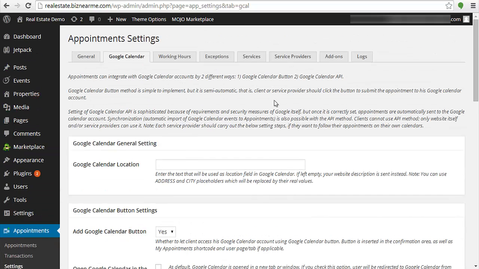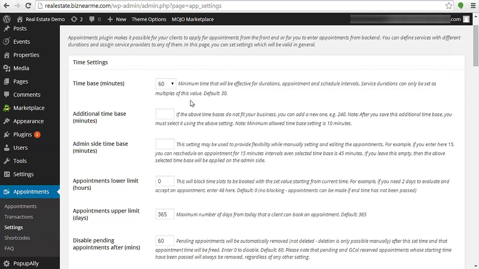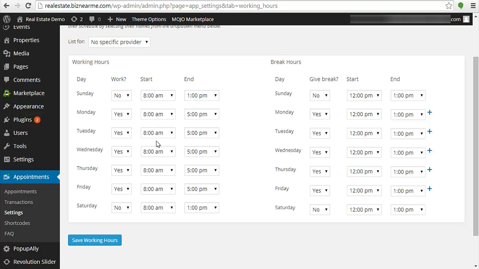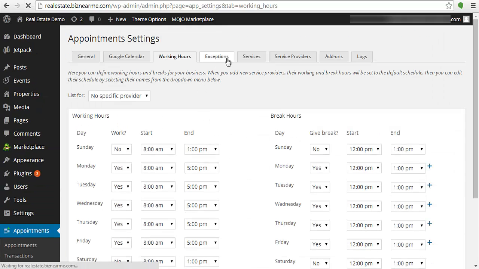Now on settings here, you can change all kinds of things and take a look at all of these various general settings that you have. There's also settings for Google Calendar, which people sometimes use to reserve their appointments alongside the main calendar. You can change working hours that you allow people to set appointments during the week or during the month, and you can set certain weeks and days to be exceptions, or even certain hours.